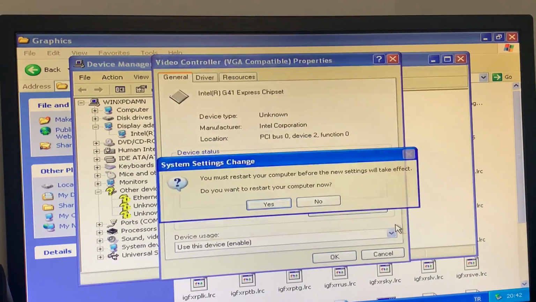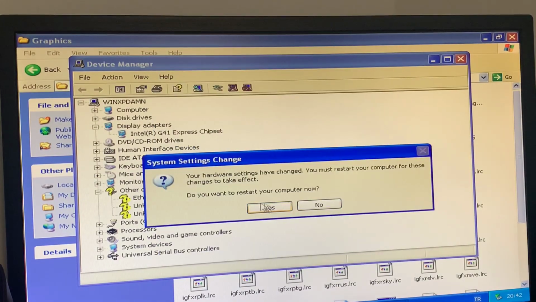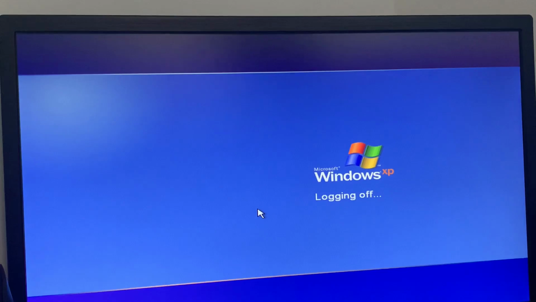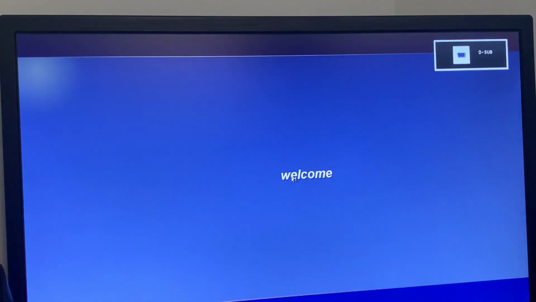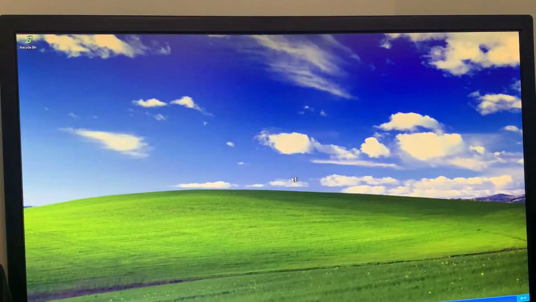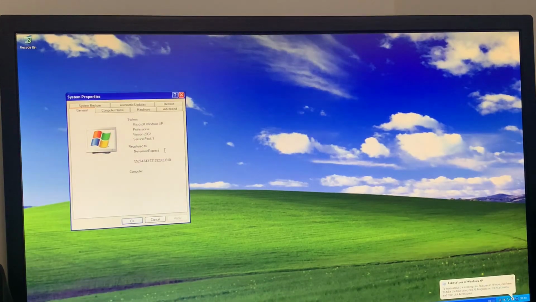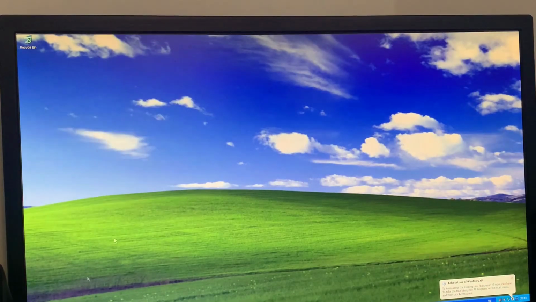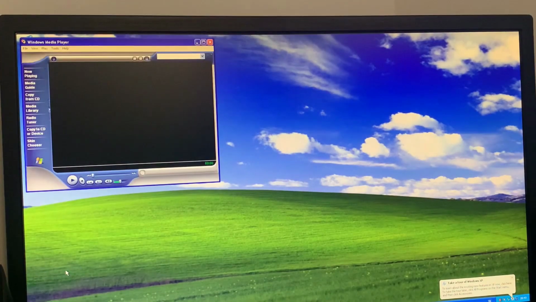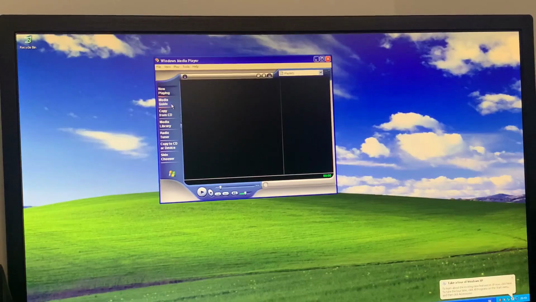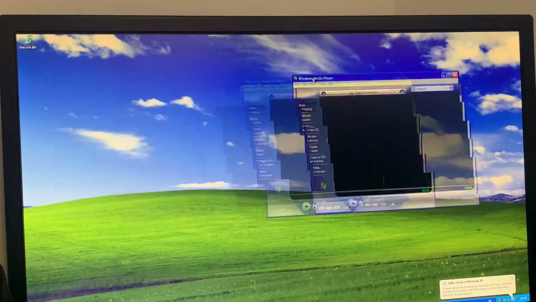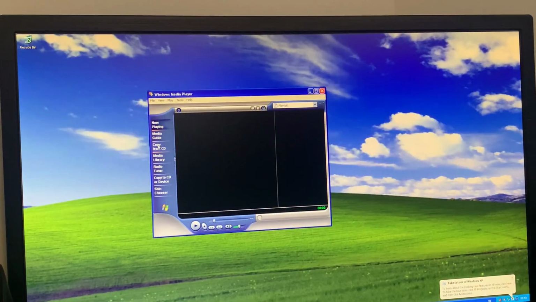Plug and play monitor. No, close. Yes. And here we are. The XP boot and the full resolution stuff. Let me show you one more fact. If you go to the media player on this version, and also in the RTM one, we don't have VSync for some reason, anyway.